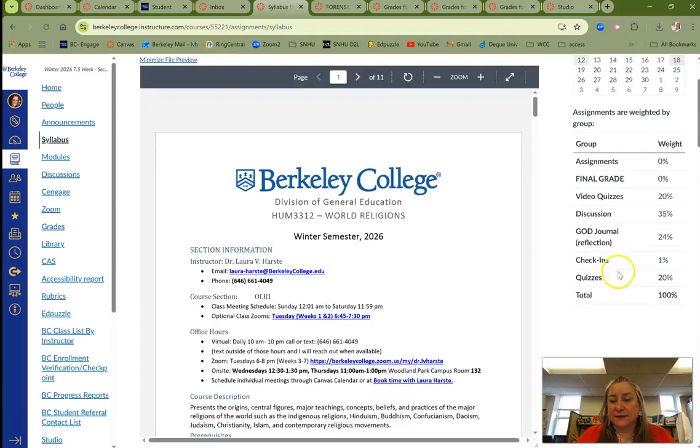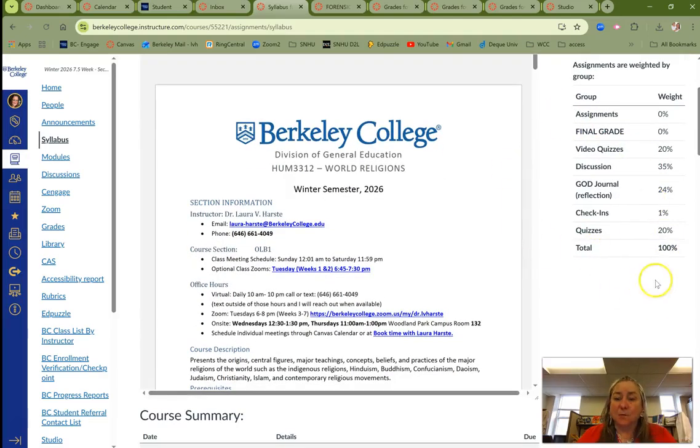There's also, conveniently in most courses, a breakdown about what everything's worth. So you can see that in this particular case, the discussions are worth 35% of your grade. So that's something you really want to focus on. But also realize that in some cases it may say exam. If there's just one exam, then it's worth that percentage. If it says exams, that could be a number of exams that are worth that percentage.